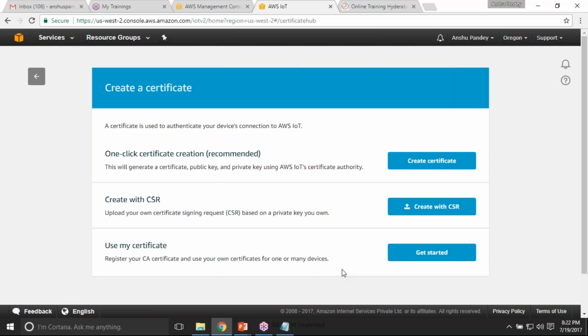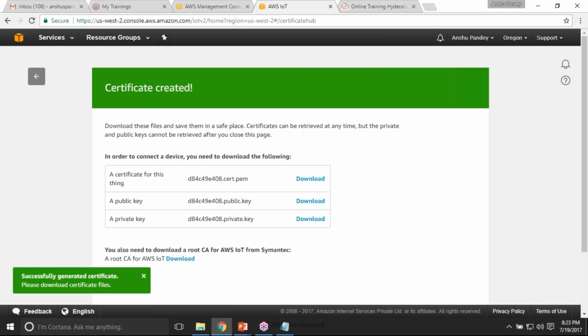You'll be getting this option, and you just have to click the first option, to create a general certificate. Amazon also provides that you can use your own certificate once it is verified by Amazon. If you are a security expert, you can use your own certificate; Amazon verifies it once, and then you can use it for your device. So click create a certificate, first option.